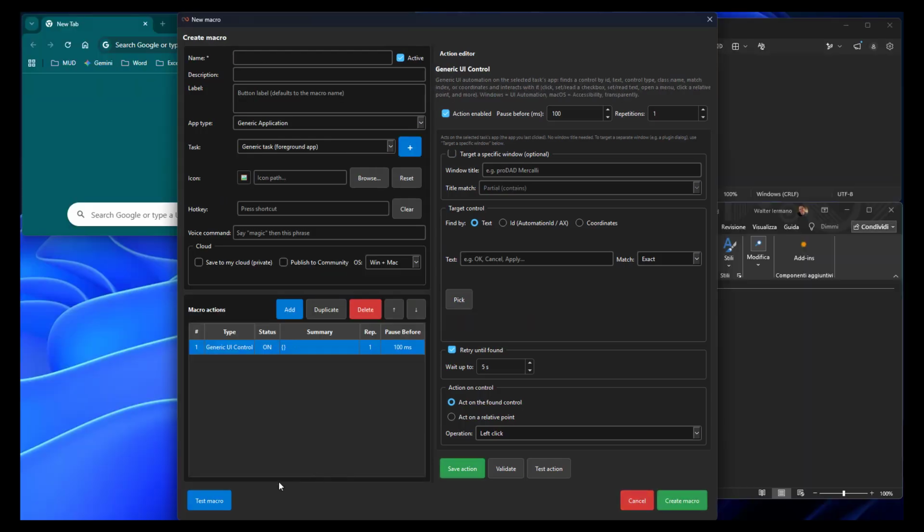One last gift, the test button. It runs the action on the spot, without saving the macro. If the right control lights up, you're set.